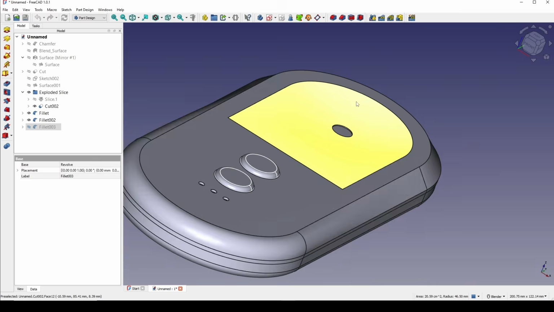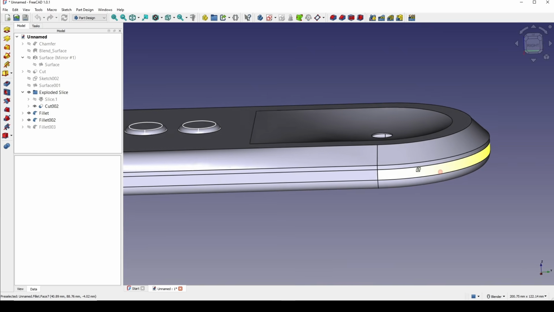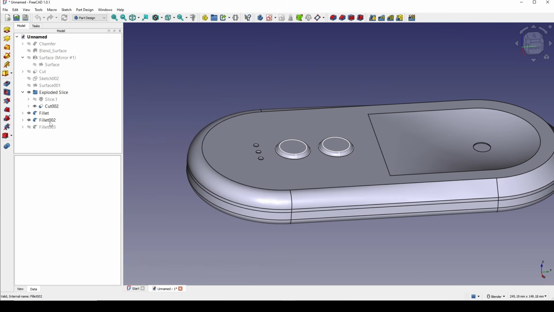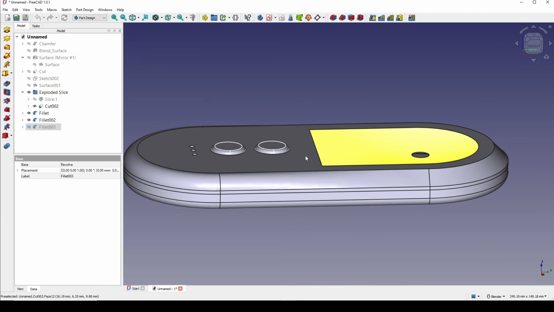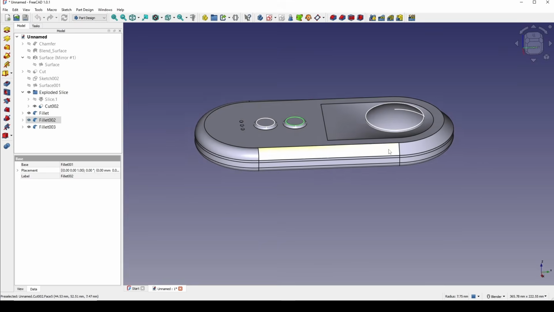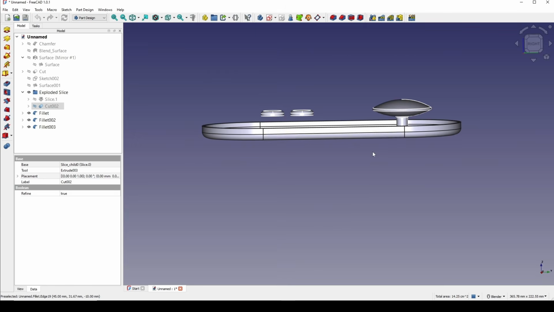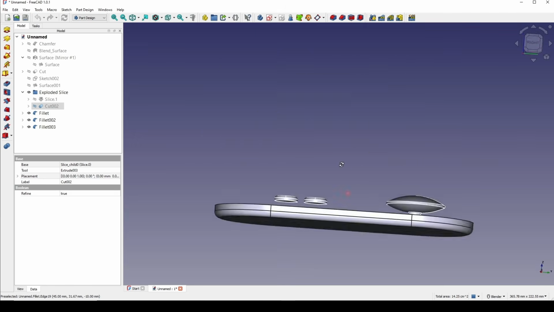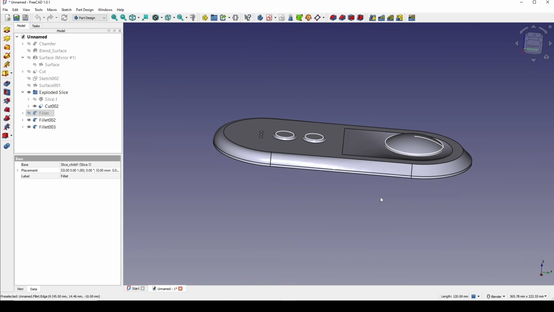Go inside the geometry. And we also have a button. We have the top piece and the bottom piece.